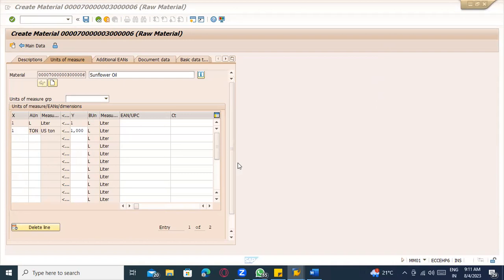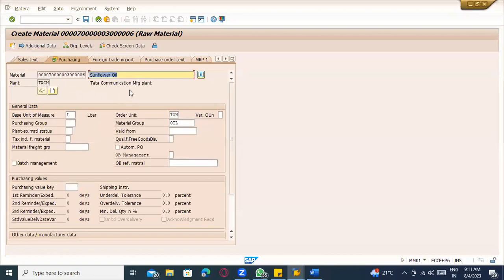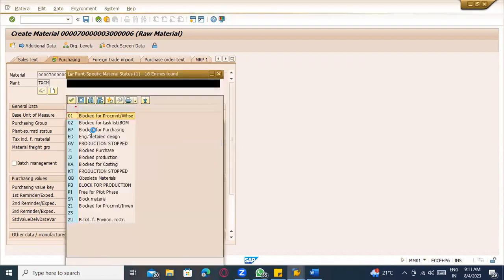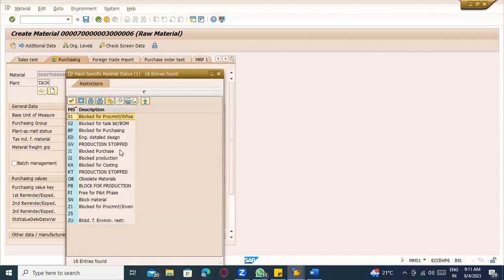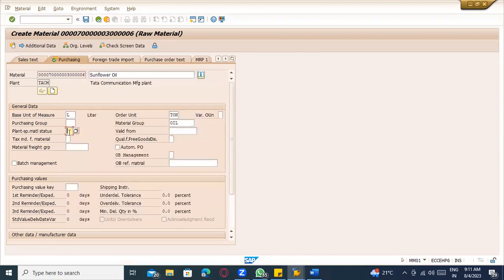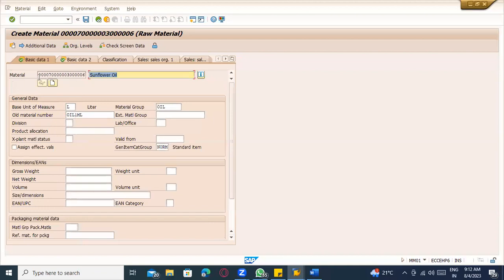Is that clear? Yes. Okay, so now I'll go back to main data. Then you can maintain who the buyer group is. If you have a separate buyer group handling these materials, you can maintain that purchasing group here. And here also you can maintain the status. Suppose you want to block procurement and you want to block production, anything, you can do that. If you do it here, it will be blocked only for this plant. If you do it in the basic data, then it will be blocked across all the plants. Clear?